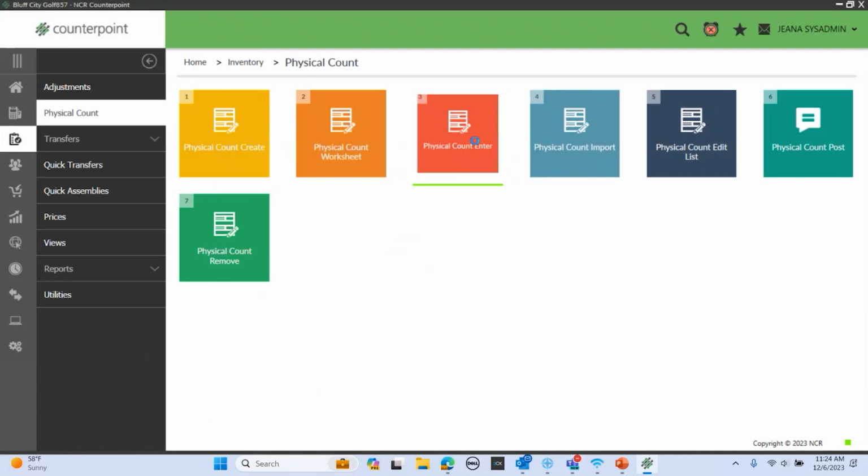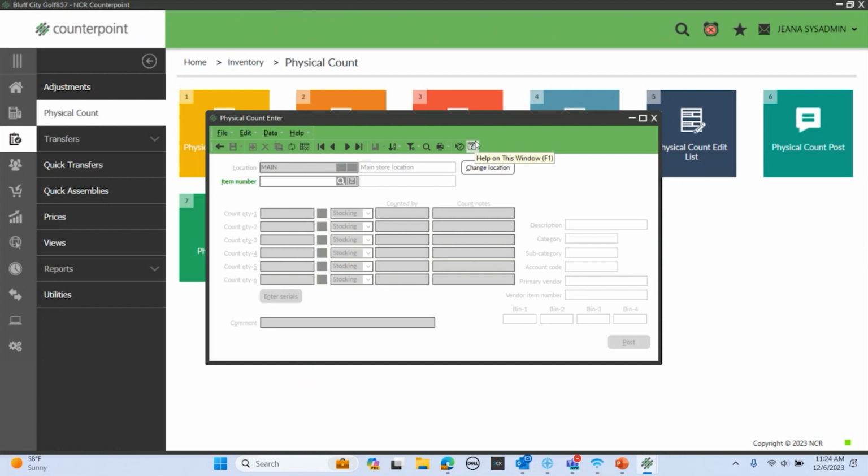Physical Count Enter. If you're manually entering counts, this is where you're going to come to. If you're scanning and exporting, this is where your counts land. If you're importing an Excel spreadsheet, this is where your counts land. So I'm just going to select an item by typing the item number, or you could do a lookup. Either one is fine.